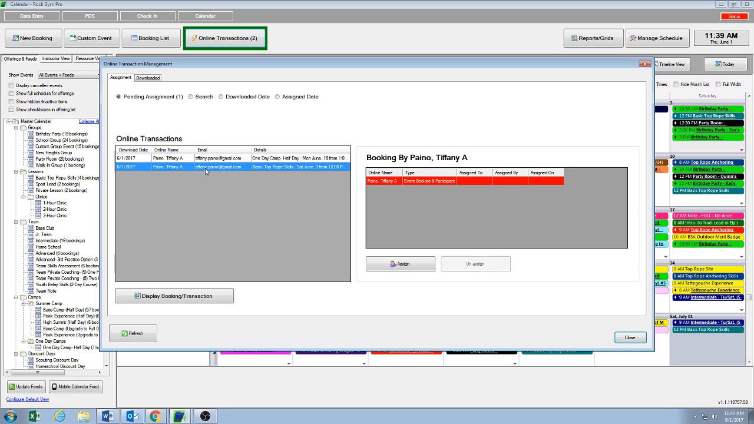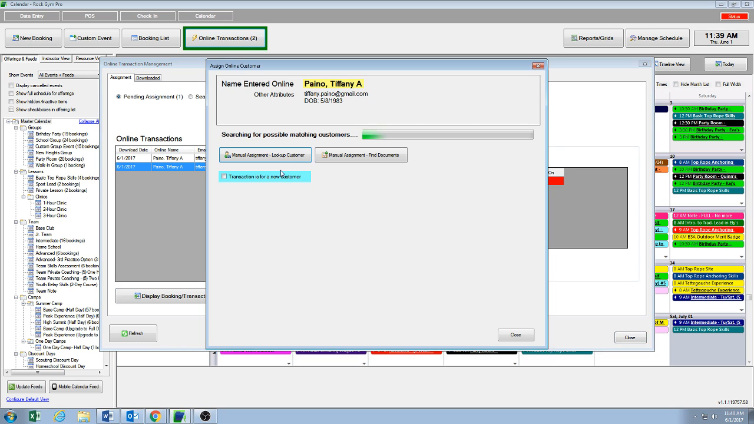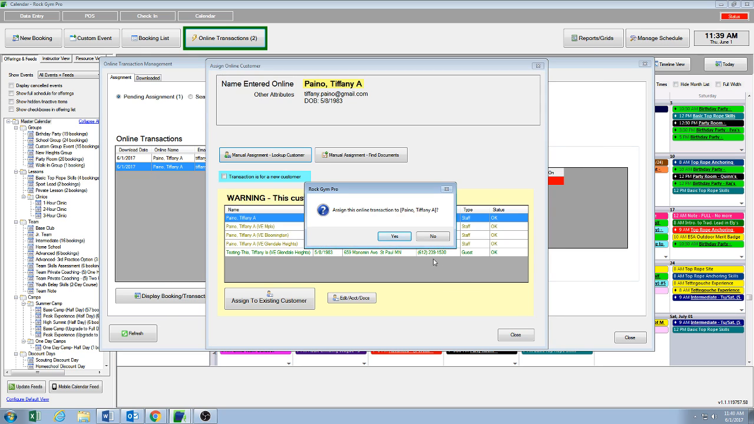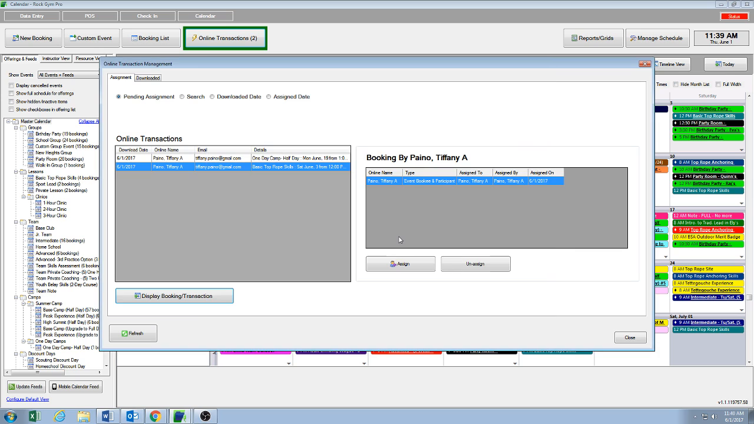I can do that for the next one. So I can assign this, manual lookup. You can also create a new customer if the person has never been here before. I have a couple of profiles. And now both of these are assigned.